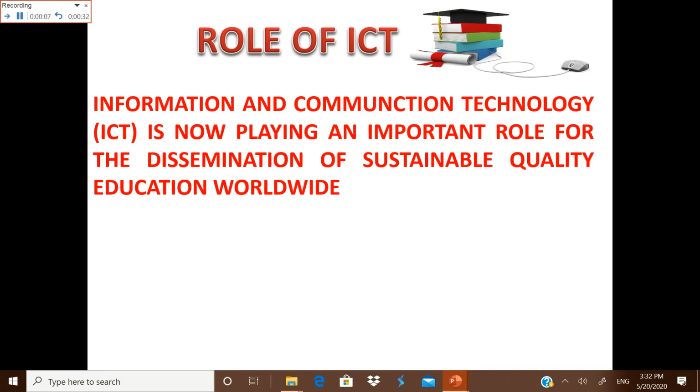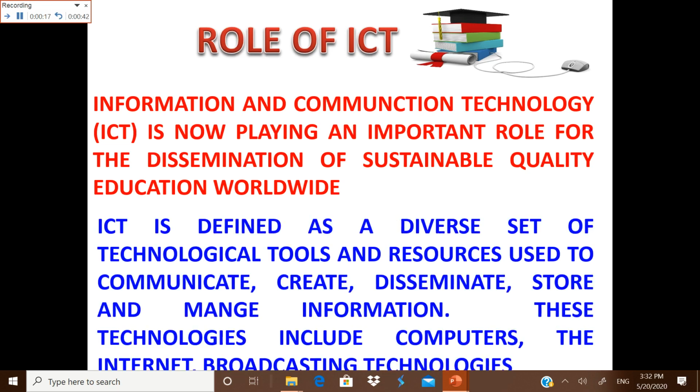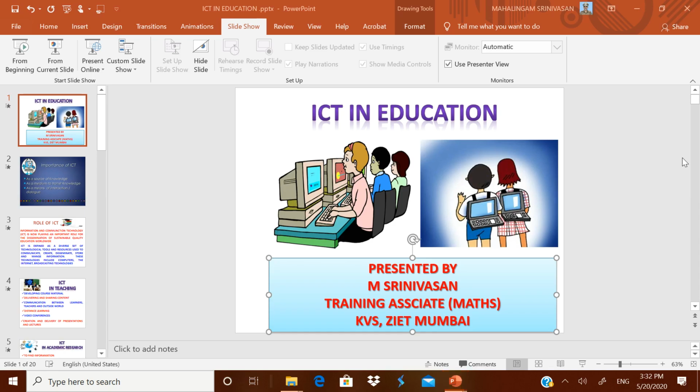Information and Communication Technology, that is the expansion of ICT, is now playing an important role for dissemination of sustainable quality education worldwide. ICT is defined as a diverse set of technological tools and resources used to communicate, create, disseminate, store and manage information. These technologies include computers, the internet, broadcasting technologies.